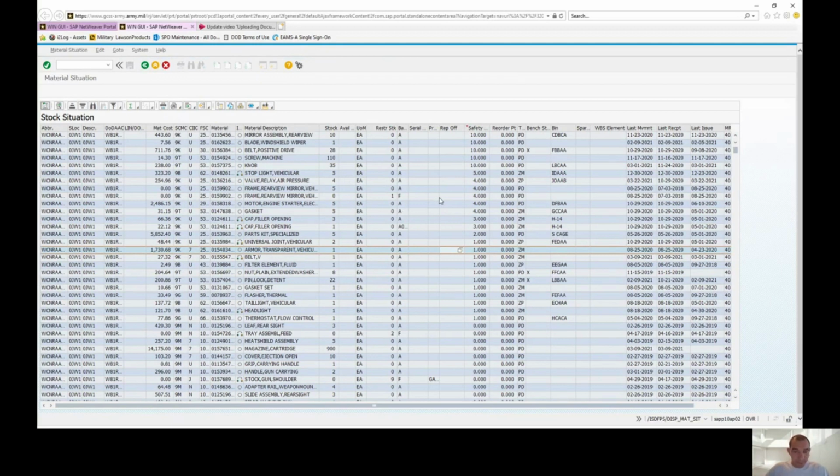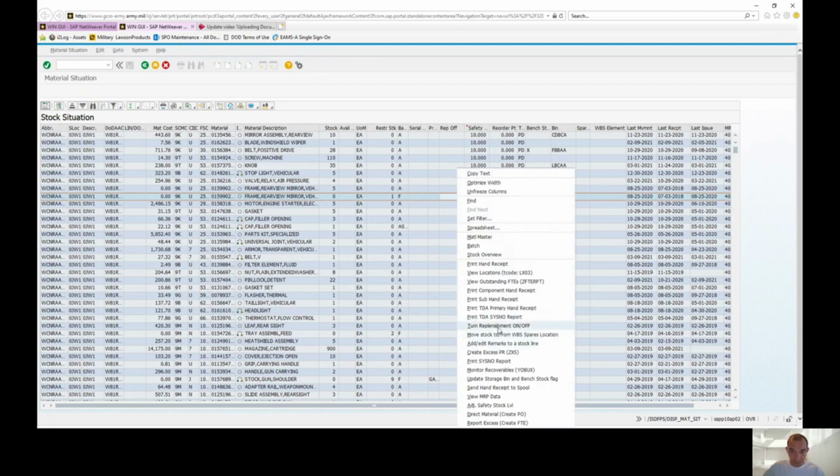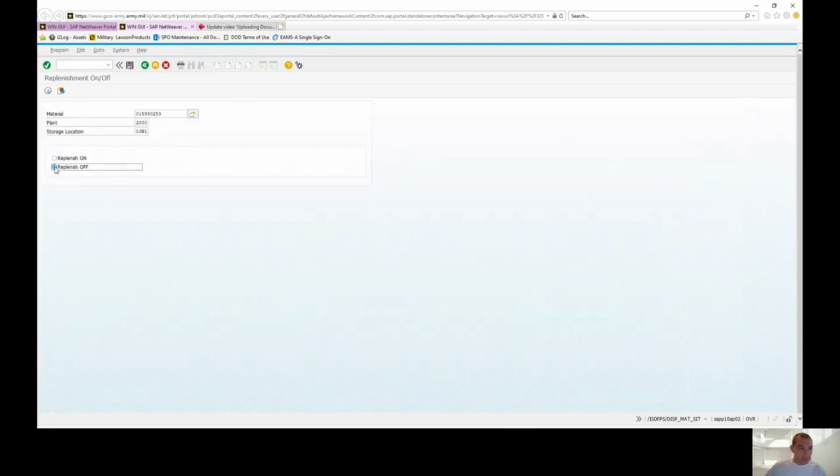So one thing to keep in mind, right? So your PD lines. If your PD line is set with a safety stock, but it's not marked as bench stock or a bin location, you are not able to turn off the replenish. It's automatically turned off. So I'm going to show you. So here's a PD with a safety stock of 4, right? We're going to right click, go to turn off replenish, and let's see what happens.